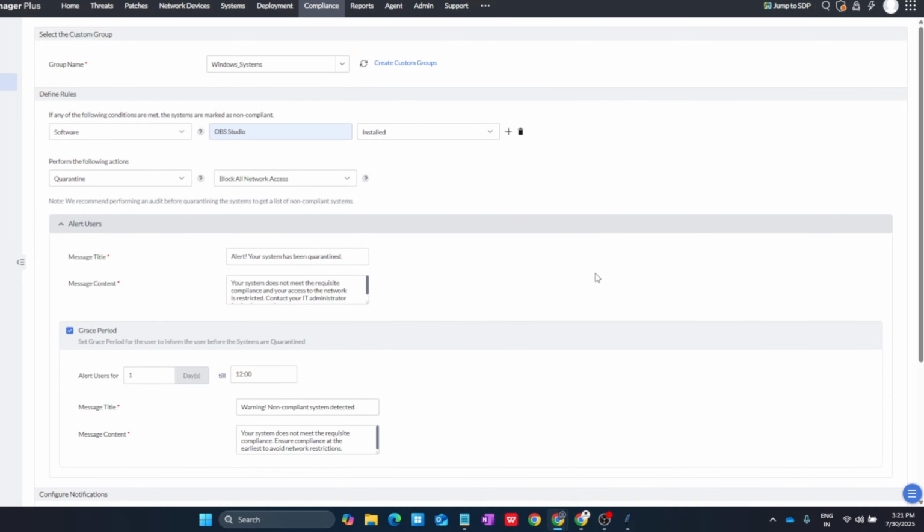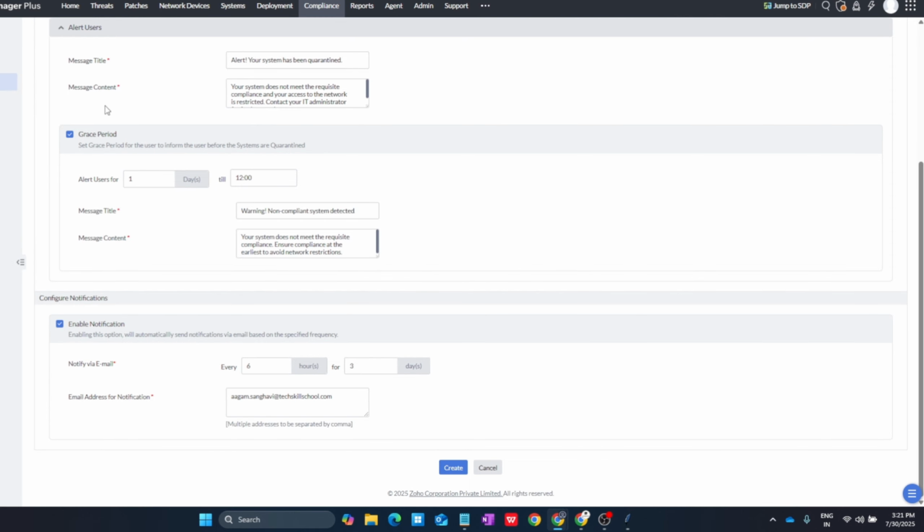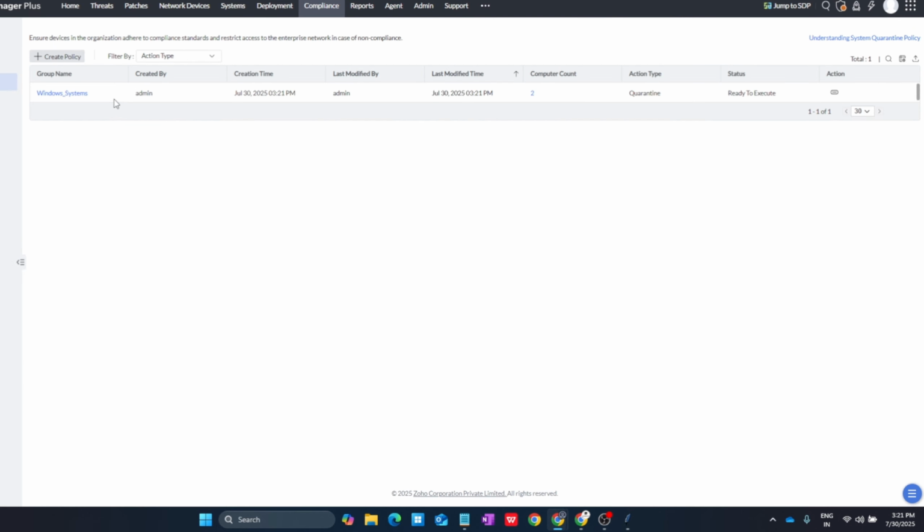This is not needed. So for the OBS Studio rule, if software OBS Studio is available in the following systems, Windows systems, it will automatically quarantine that system, and then create. So here our policy is created. You can create one more policy.